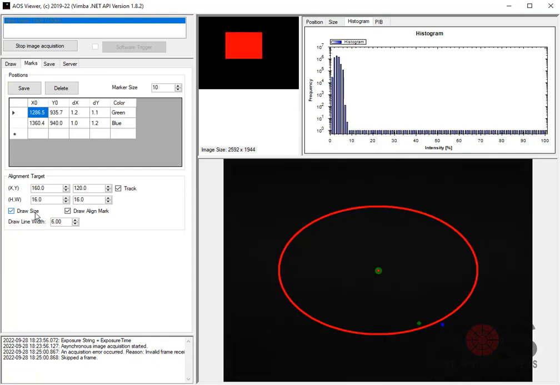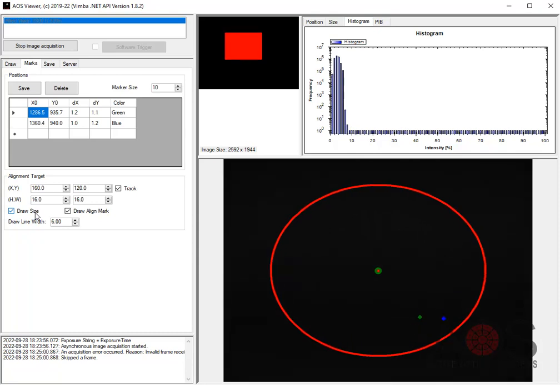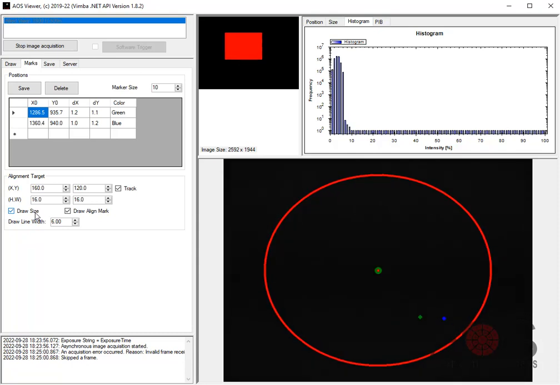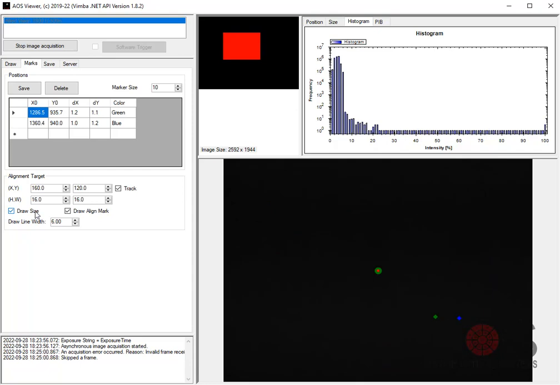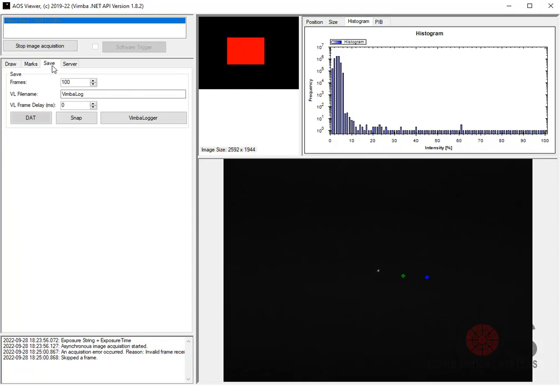I'm going to turn off the laser pointer so you can see that the second moment gets very big and it's drawing a very big circle. Turn that back on, and now it's drawing a very small circle. I can turn off the size drawing and turn off the alignment mark drawing just by clicking on these checkboxes. You can also save a series of images.